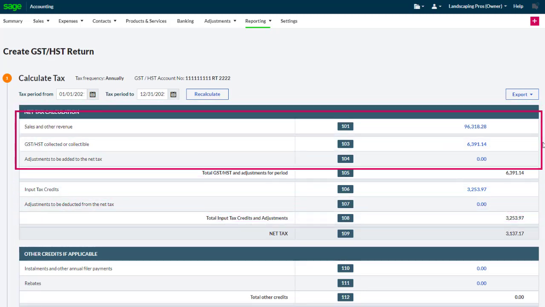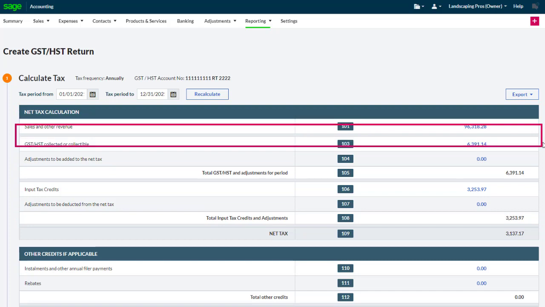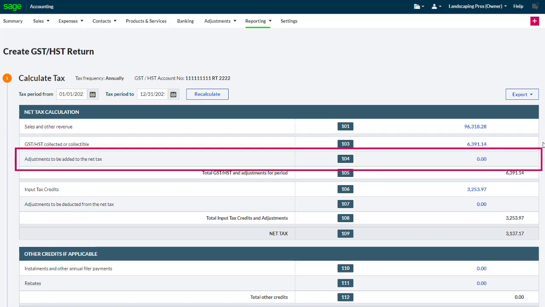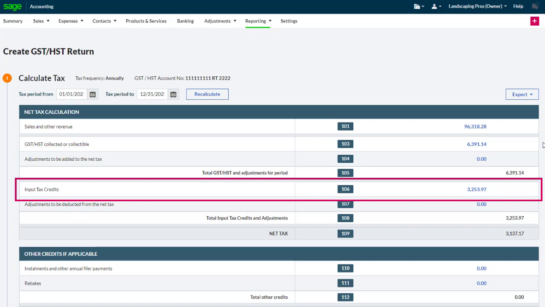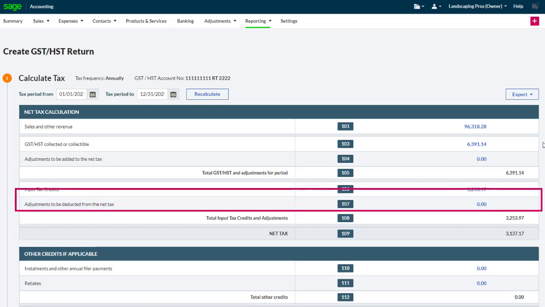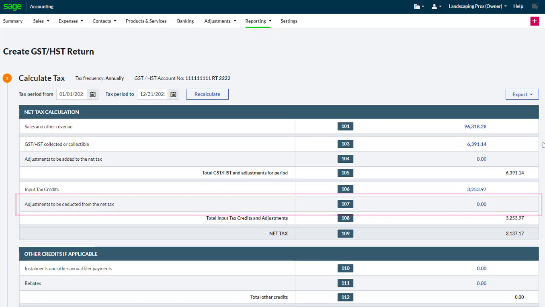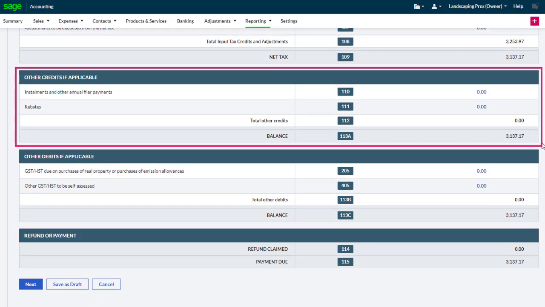This includes total sales and other revenue, the amount of goods and services and harmonized sales taxes we've collected, adjustments to increase the amount of our net tax if needed, input tax credits to recover the GST and HST we've paid for purchases and operating expenses related to our commercial activities, and adjustments to decrease the amount of our net tax if needed. Next, there are other credits.